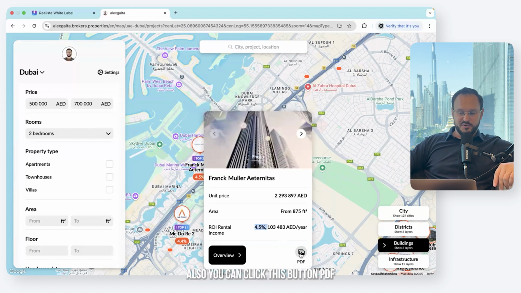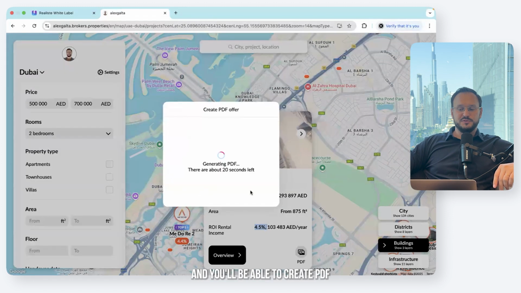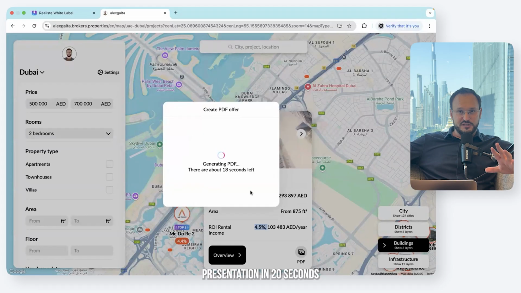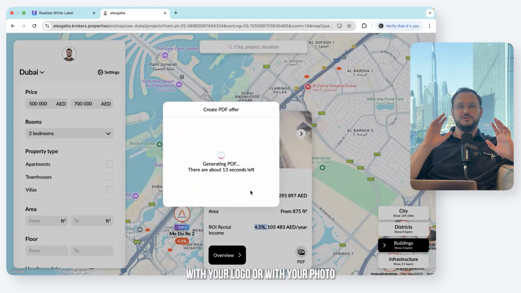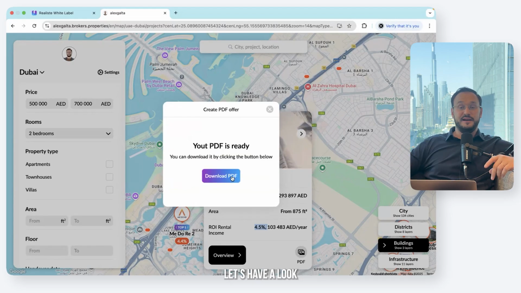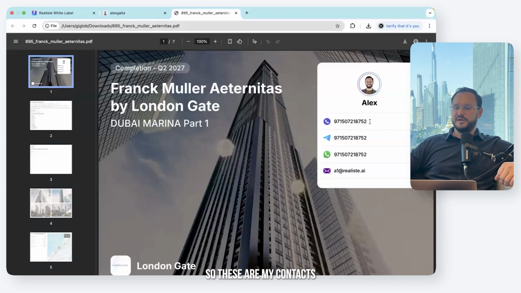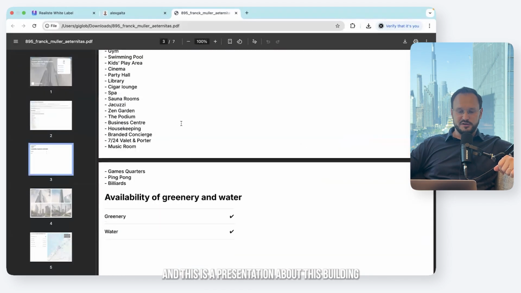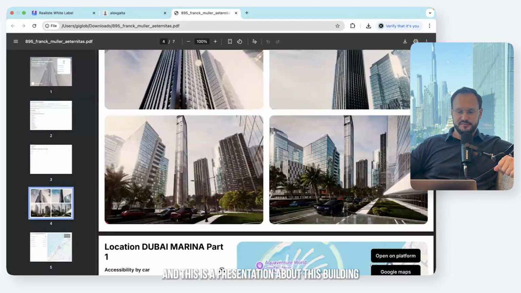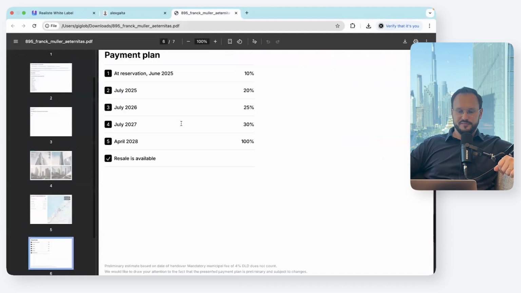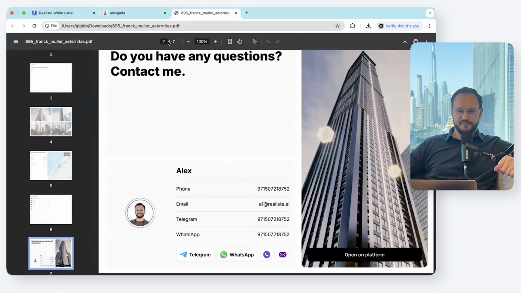Also, you can click this button PDF and you'll be able to create a PDF presentation in 20 seconds with your logo or with your photo and with your contacts. Let's have a look. I downloaded it. So these are my contacts, my name, and this is a presentation about this building. And now you can download this PDF file and send it to your client.